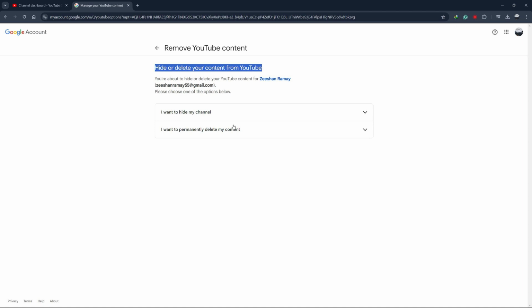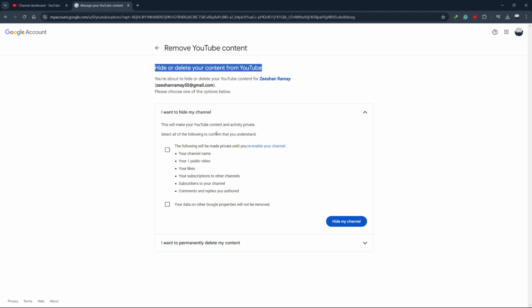Once you select that, a new window will open. Here, you'll be hiding all your videos, playlists, likes, subscriptions to other channels, and the number of subscribers to your channel. All this information will be hidden.